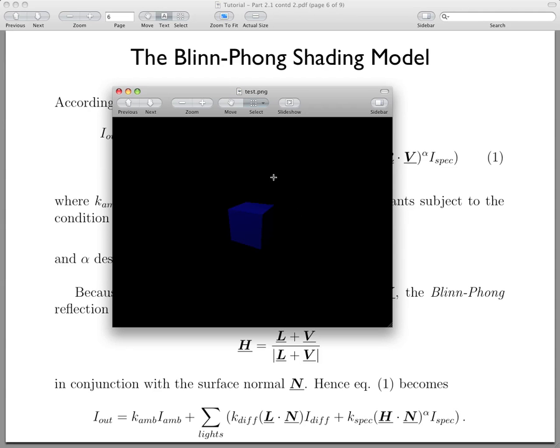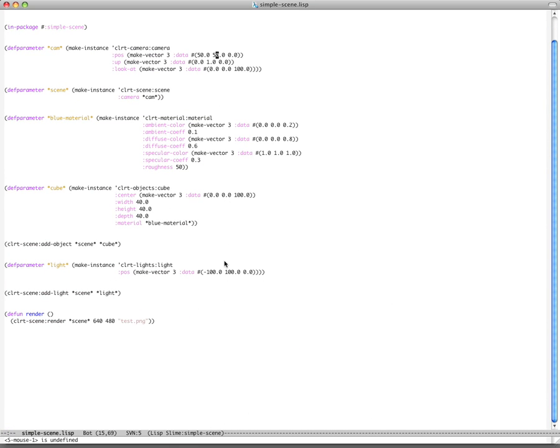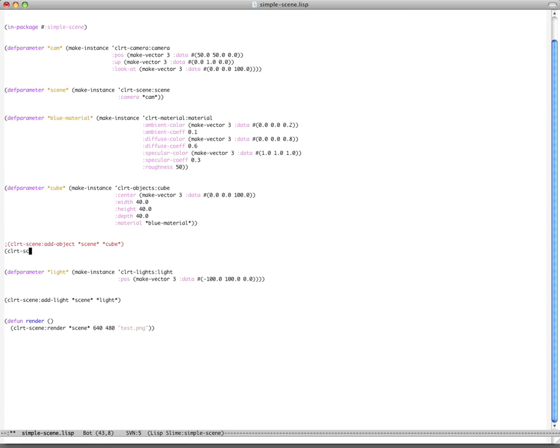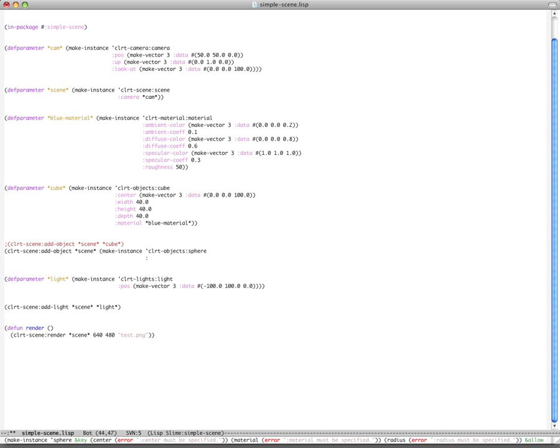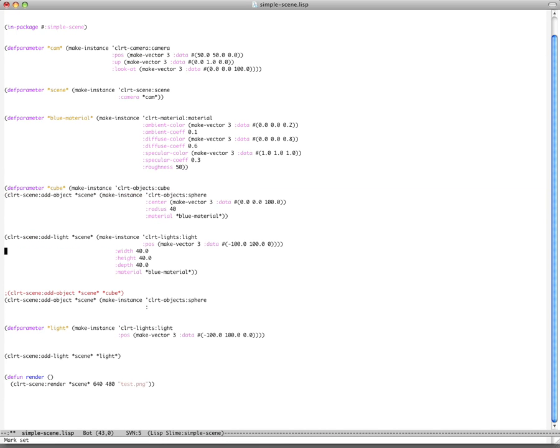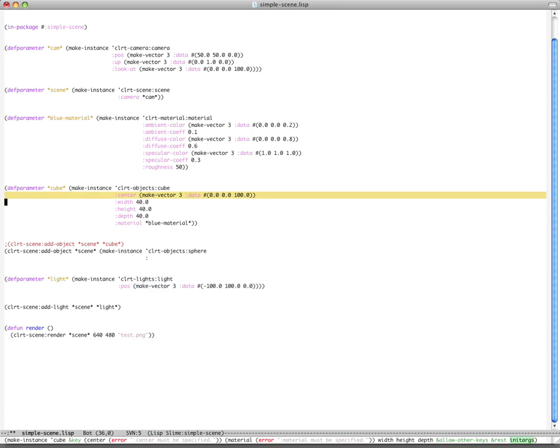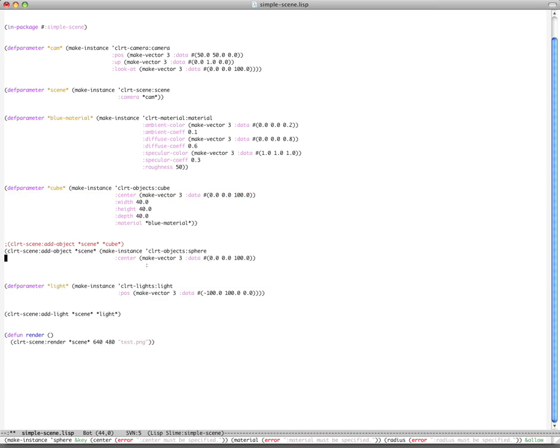So now maybe instead of the cube, we might try and render a sphere, because on the cube you really couldn't see the effect of the specular lighting. So let's go here, comment this out, and instead say object scene. Now I'm going to define that sphere directly here. Make instance of CLRT objects sphere, and its center. We can copy that line here. This is our center, and the radius will also be 40. Okay, we have that.